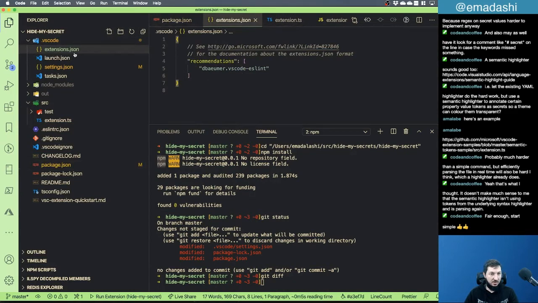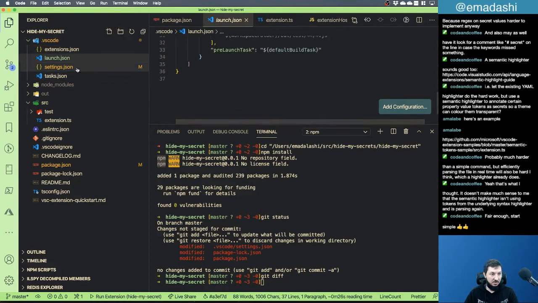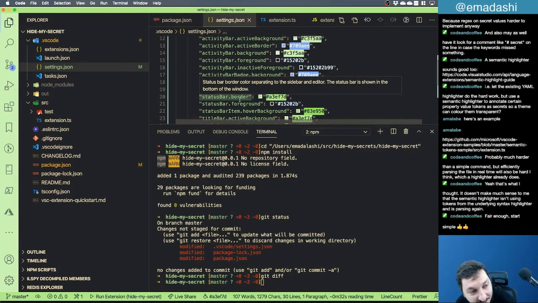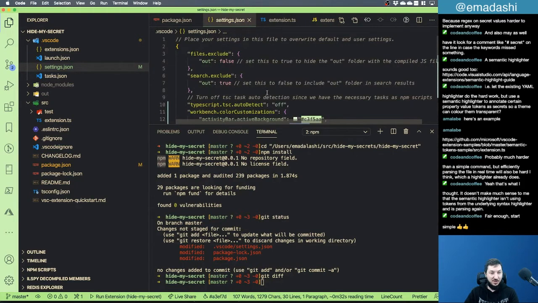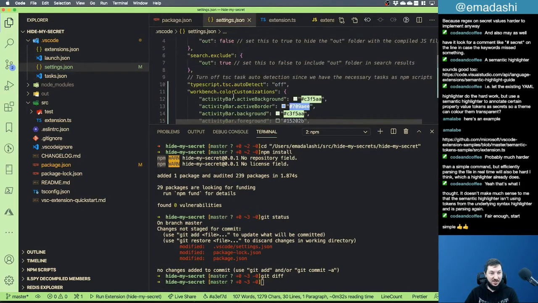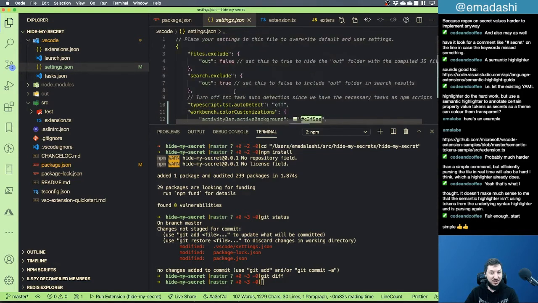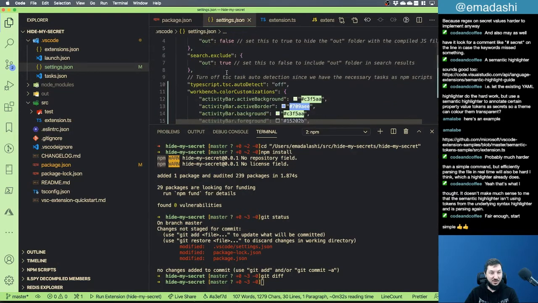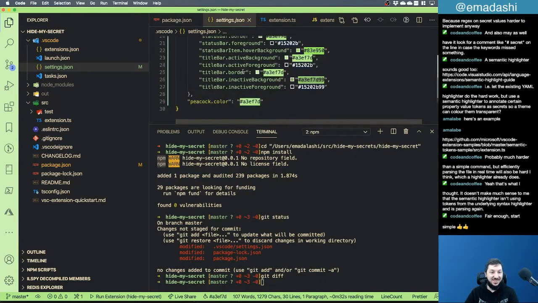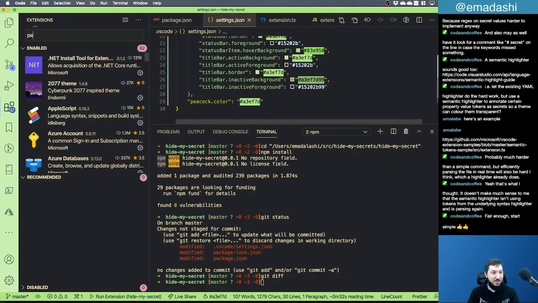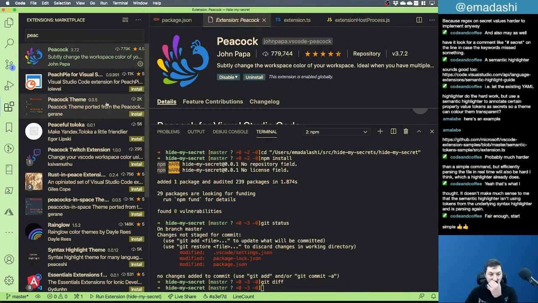Of course, we need this to stay there, and the launch.json is where it becomes funny. Anyone who is going to contribute to this code and retrieve this will retrieve my settings, which are files exclude out, search exclude out. Yeah, this makes sense. But then they will get my colors. Thank you, Peacock. This is the extension that does this. Peacock. So it can colorize each environment separately. All right.